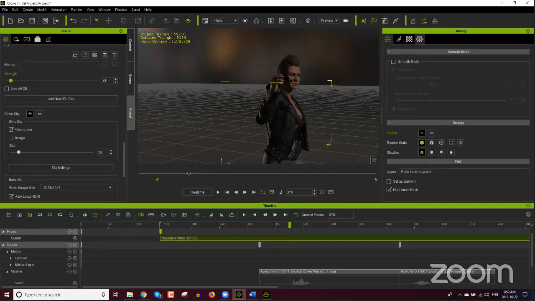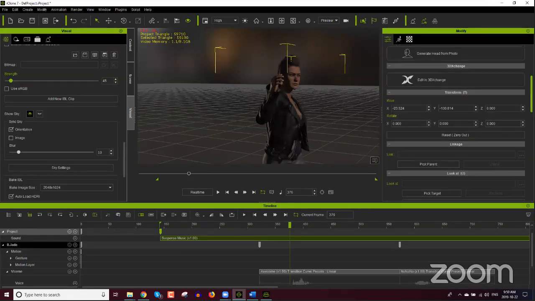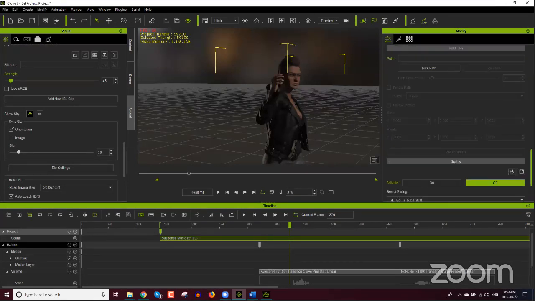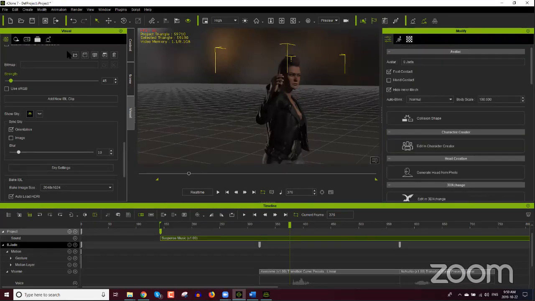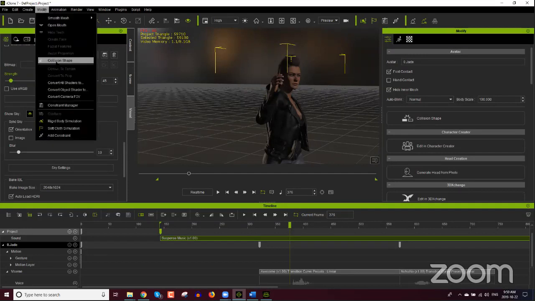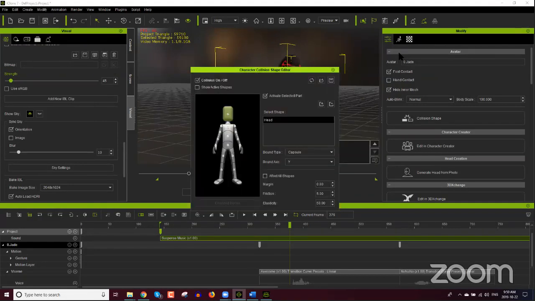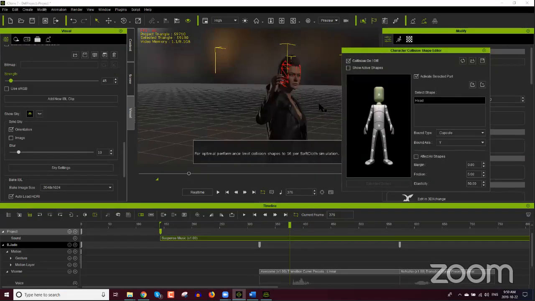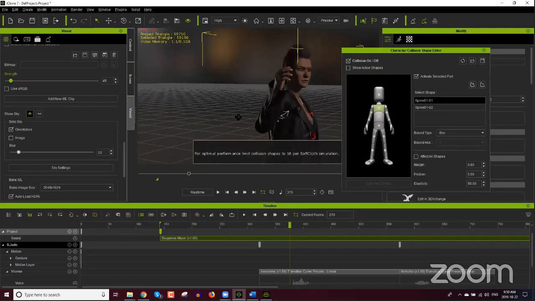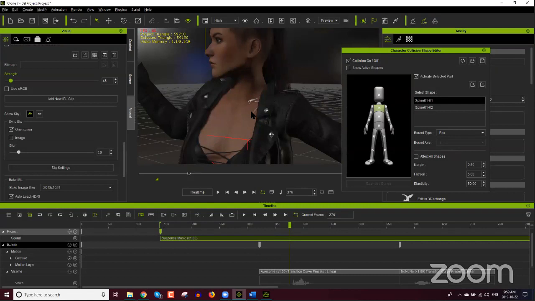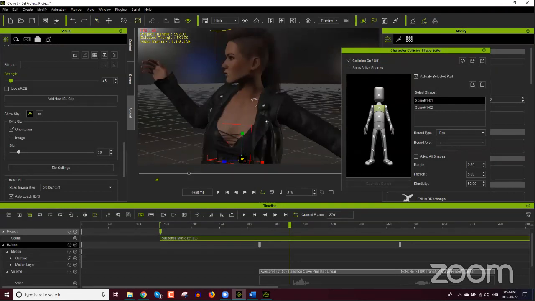If you go to select your character, we have the collision shapes. Modify, modifying collision shapes. Okay, so over here, select the chest. Yeah, so you'd select the character's chest here, and you'd have to just adjust the size of this. You can press the R hotkey to make it larger.